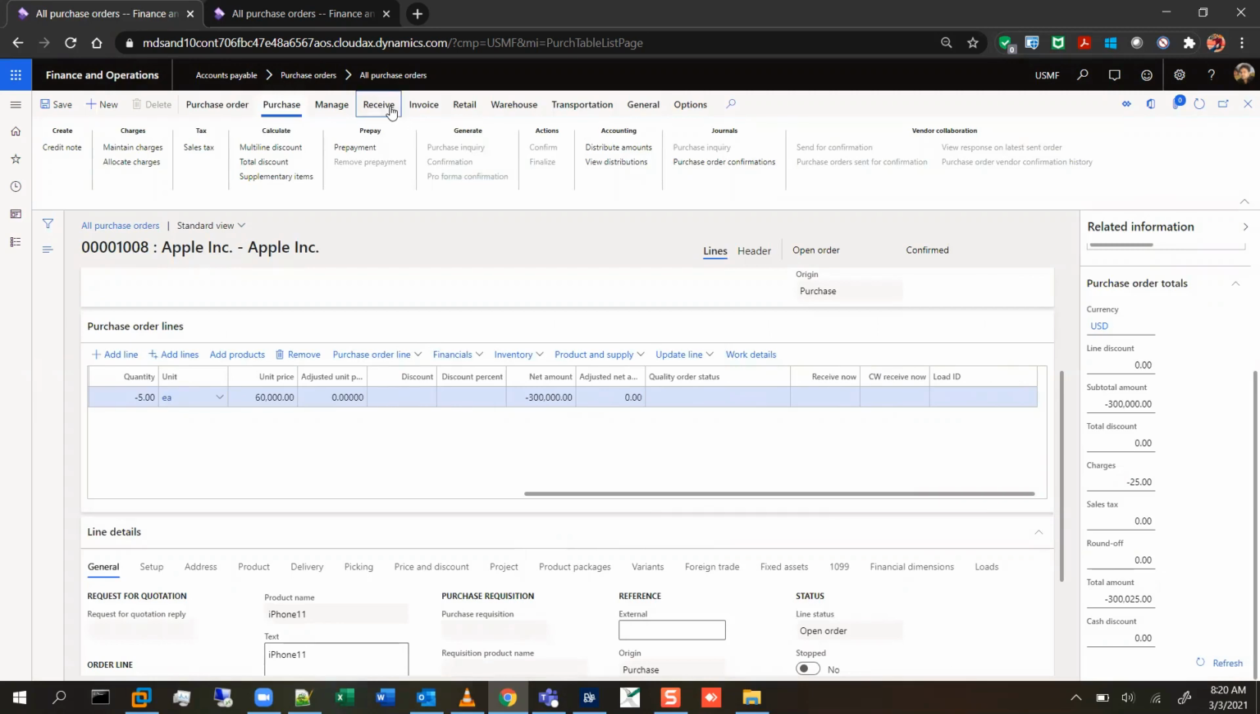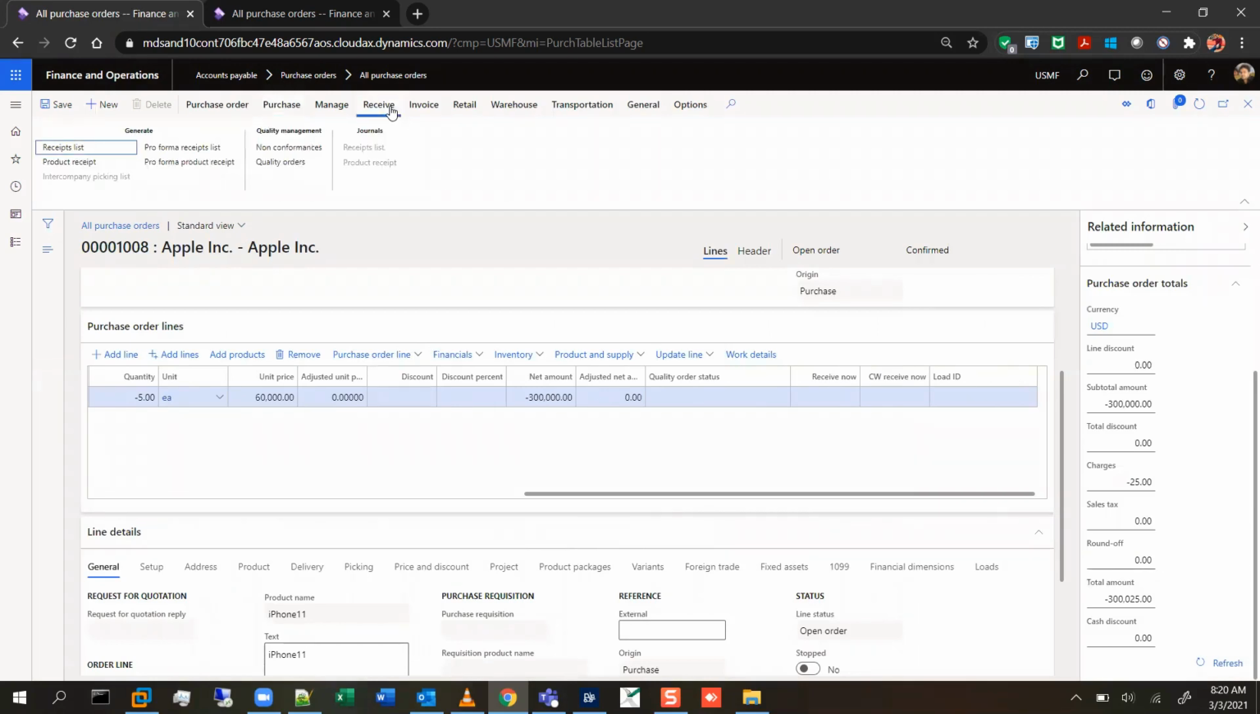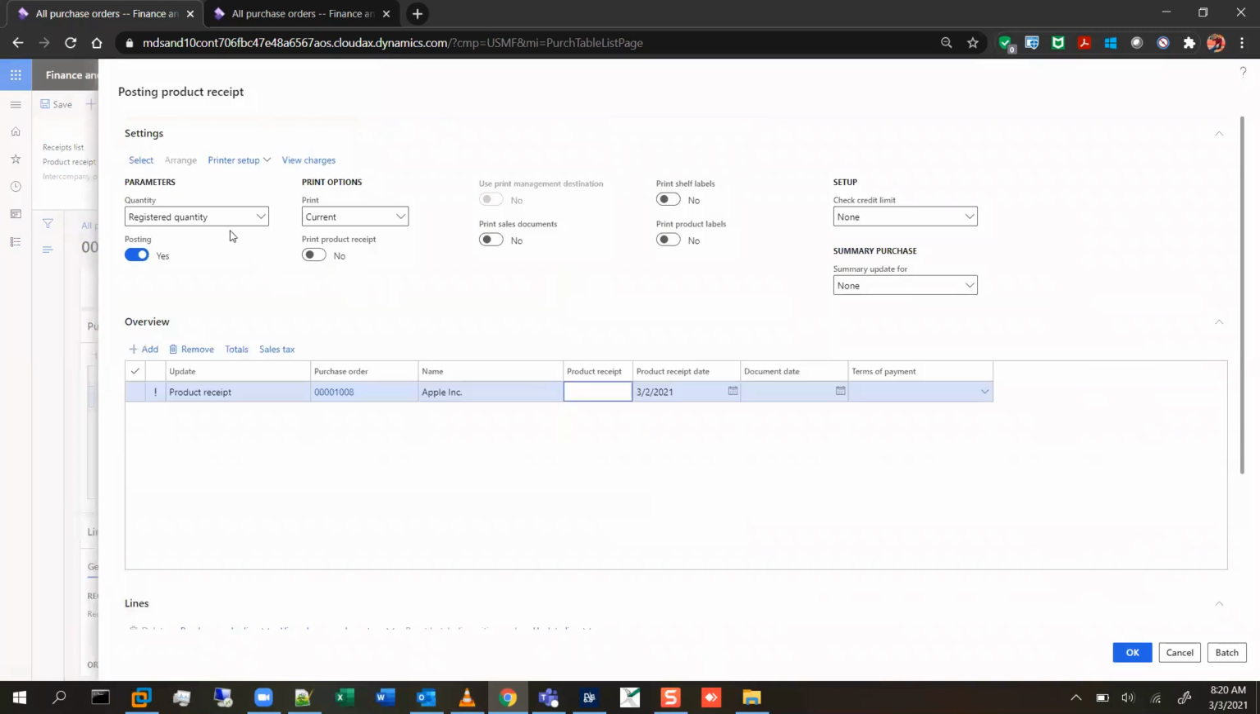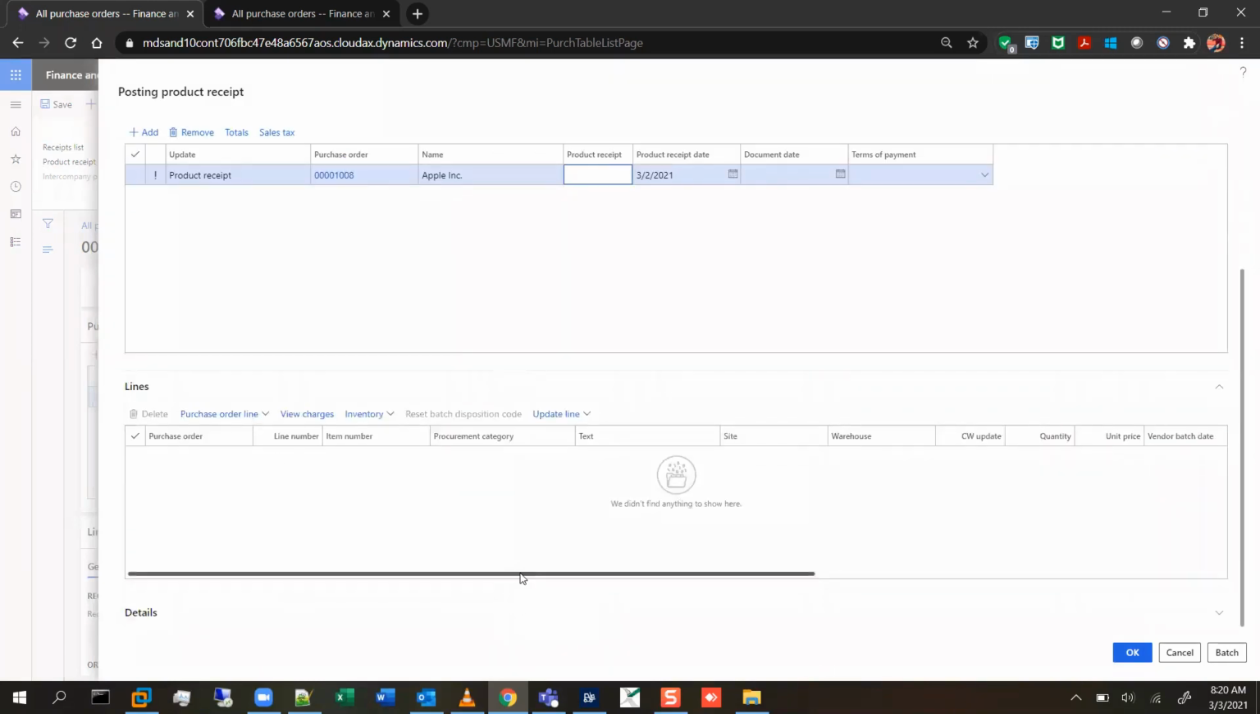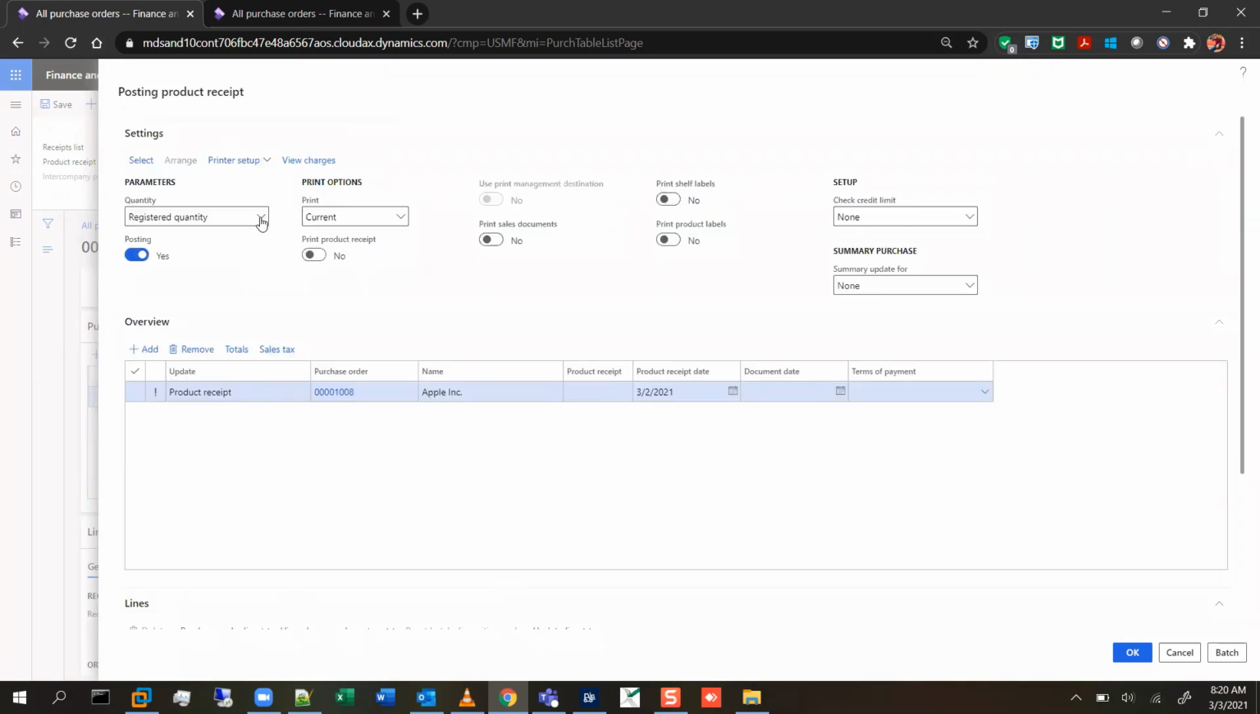So one change happens here and another change happens if I click on product receipt. Now in the parameter, we cannot select registered because we haven't registered anything. As you can see, it's totally blank. So we anyway have that line, so we'll click on ordered quantity, not the product receipt quantity or registered quantity.